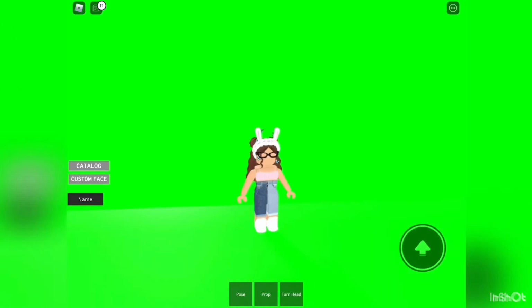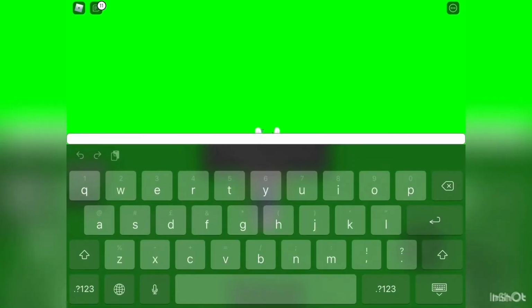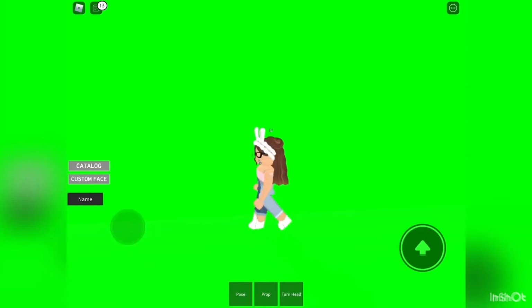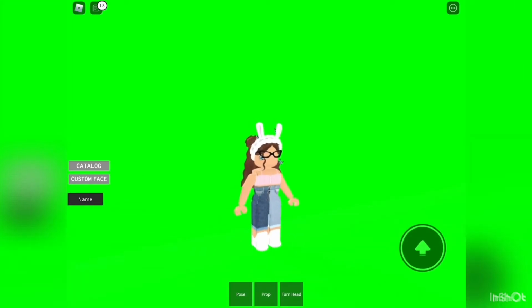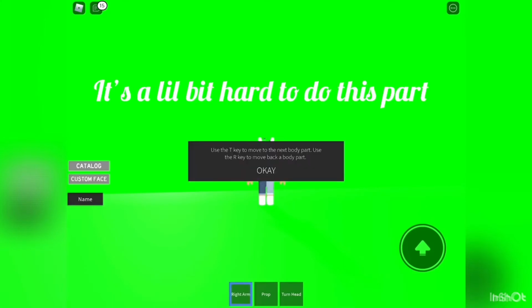So you can put your visibility on, off, whatever you want, and then type your name. But I'm not going to type my name because I don't want to. So I do this, and then I don't zoom in, but I kind of go out fast since I'm going to take a screenshot. So I'm going to do that, and then I'm going to press pose.